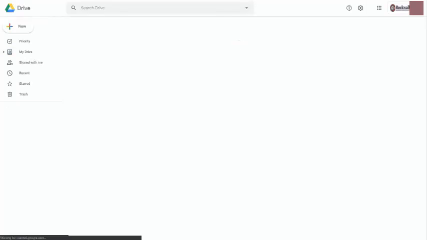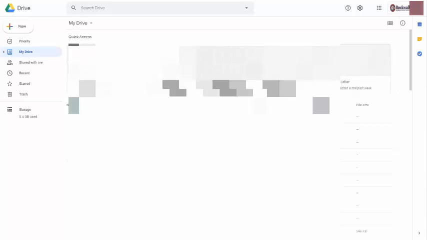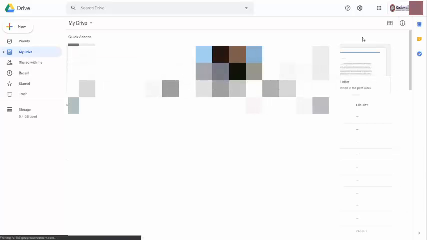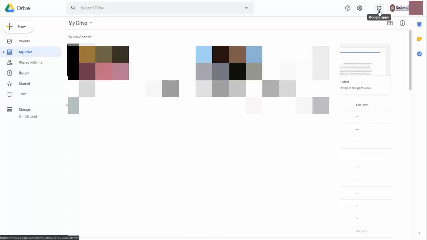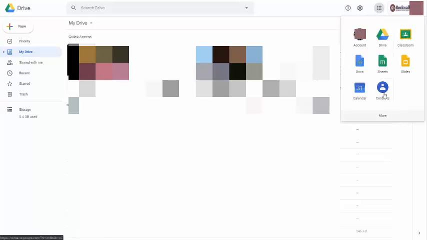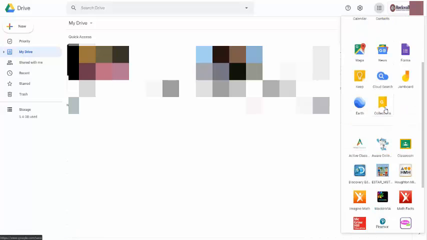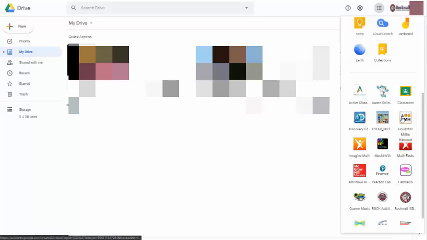Alright, and once signed into that Rockwall Google account, when you're inside of Google Drive, up on the top right we have what is called sometimes the waffle. This will list all of the Google apps you have available. So when you click that, it has a menu that pops down. You can scroll down further, and there you'll find many of the different resources that you use.